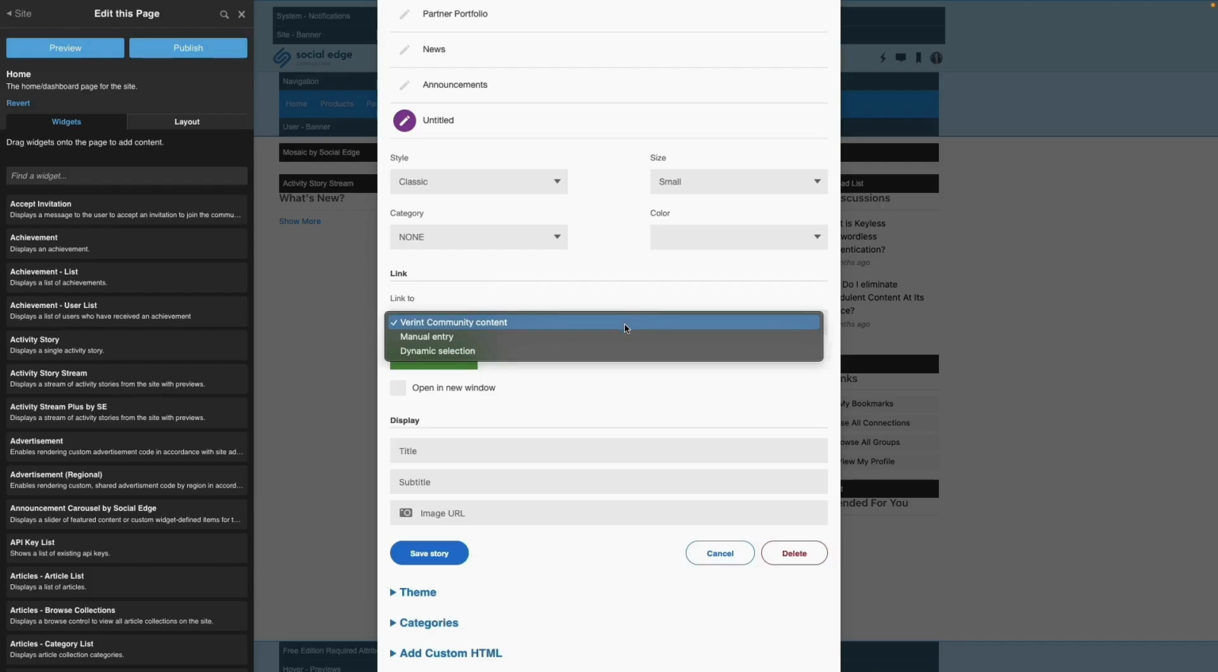So originally, the two options that were available were Verint community content, so you could link to a specific piece of Verint community content, such as a blog post, a group, a page, whatever that may be, and manual entry, which was for internal links as well as external links, so this could really be linked to wherever you would like. The new option that we have added is the dynamic selection.